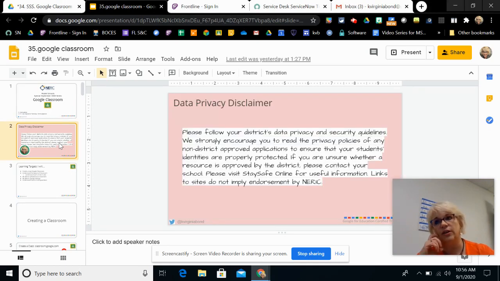First thing I want to do with you is to go through the data privacy disclaimer. So number one, please make sure you're following your district's data privacy disclaimer and security guidelines as they are set by your district. Since every district is a little different that we work with, it's really important that you know what is allowable. Now, in this session, I do not think I will be sharing anything that is not a core Google product, and all the core Google products are covered under our agreement with Google.